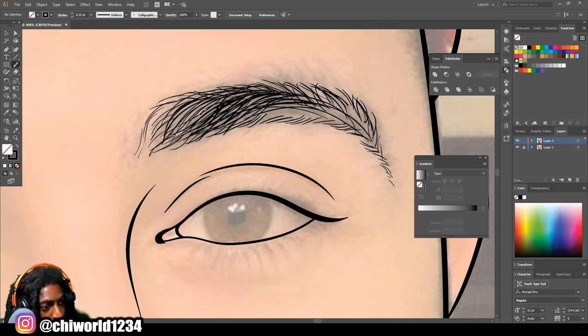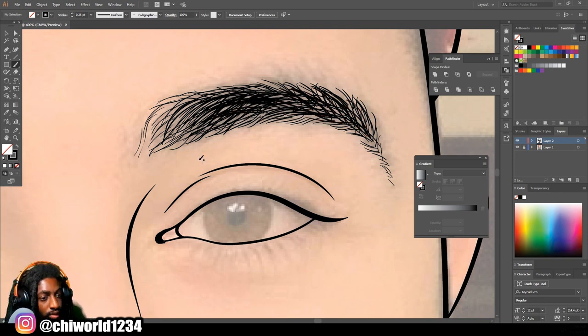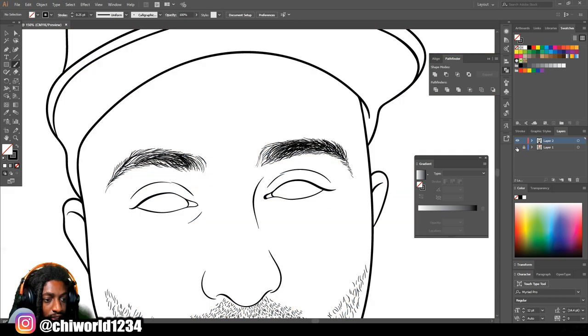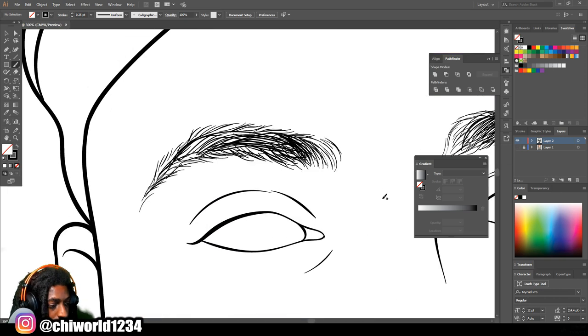When you're trying to create these hairs, try to be consistent, you know what I'm saying? Like I'm doing one motion. Gotta fill in the inside by just adding more hairs, making it flow. Just making it all flow.